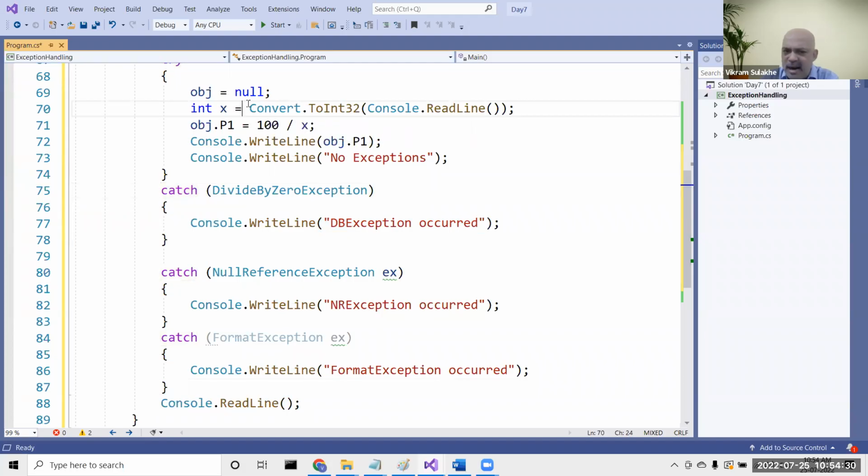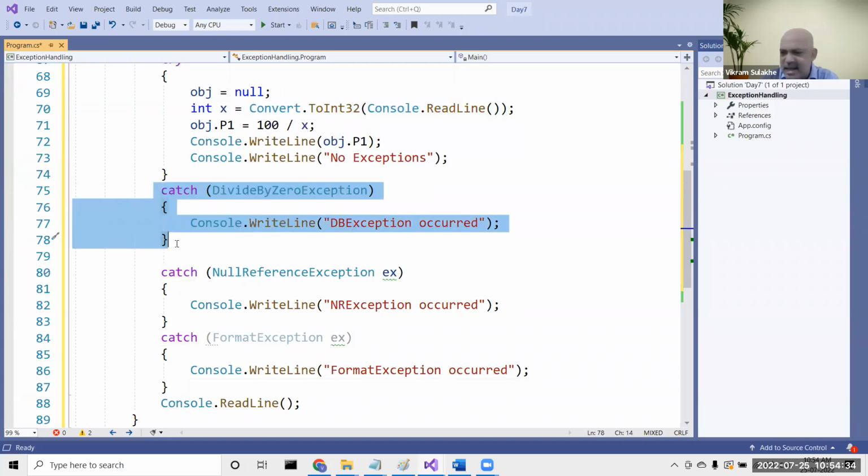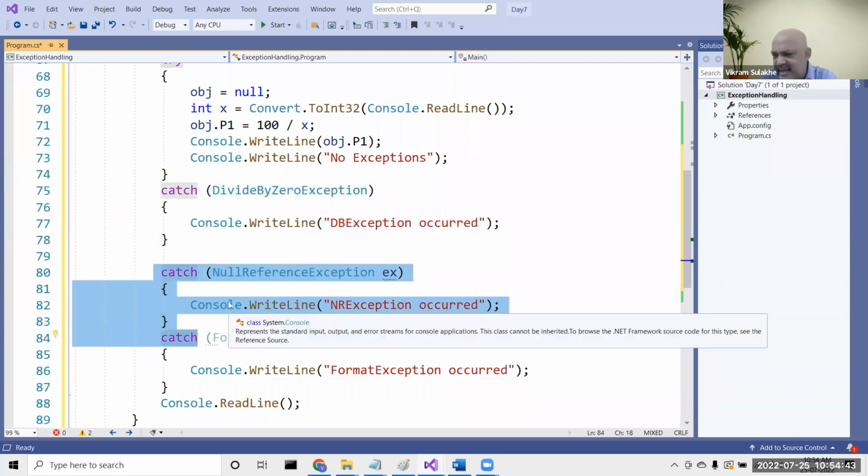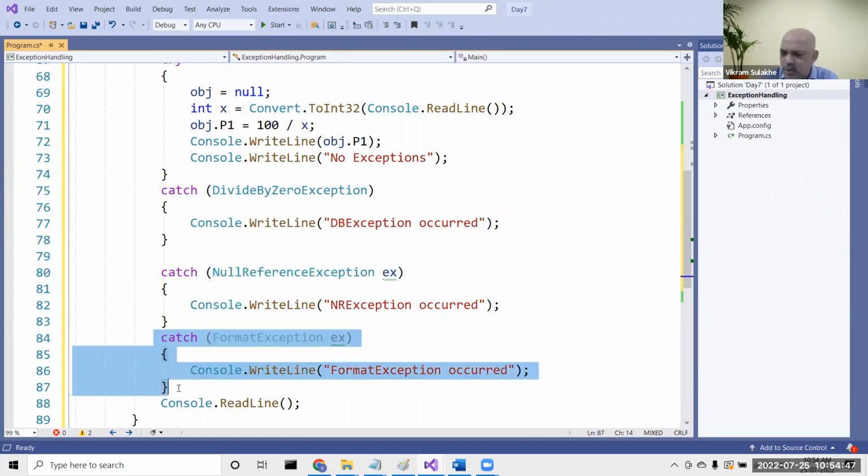If a format exception occurred, then it will first try to go into this catch block. But a format exception cannot be handled by divide by zero, so it will go into the next one. It will try to see whether it can be caught in the next catch block. If it cannot be caught there, it will try the next one. In this case, it will go into this catch block, run the code, and then come out of there.